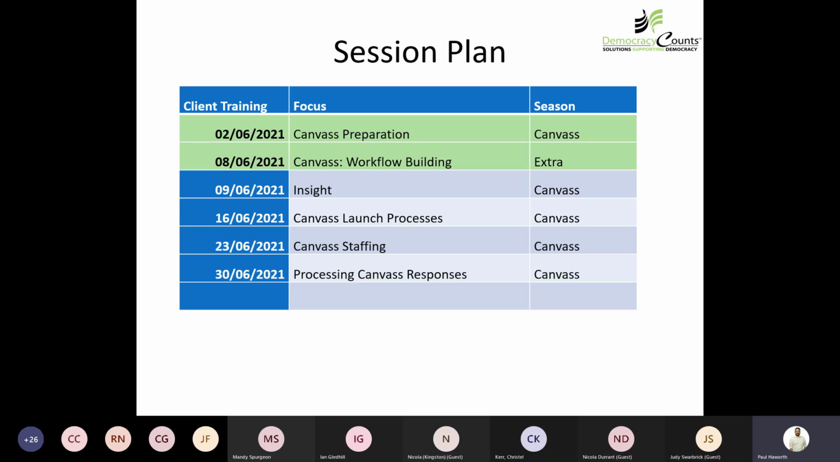A little bit behind. I need to update this one. So we've done the insight session. Today, we're looking at Canvass launch processes. Those are the 4 steps involved with actually launching the canvas itself, one of which is optional. We'll go through those together, look at what the impacts of those are in terms of the database, and look at extracts and register securely as well. So quite a lot to cram into today's session.